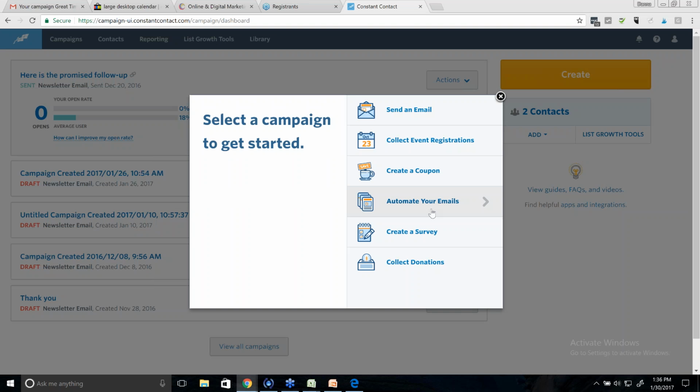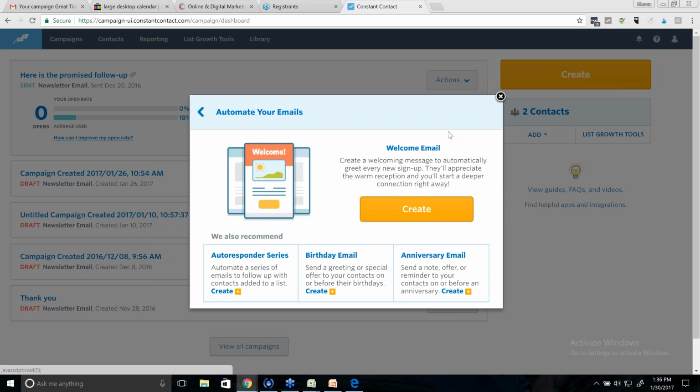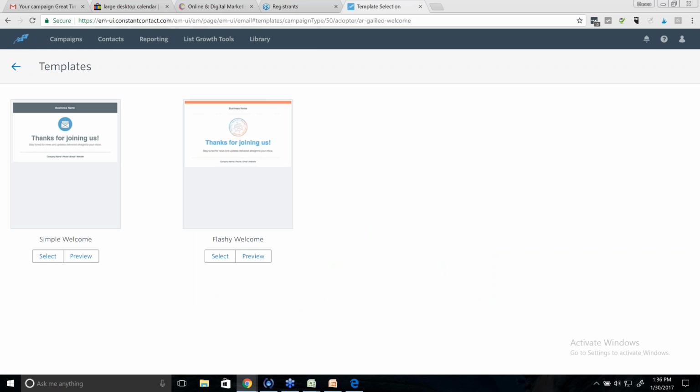Back to create. Now we're going to click on automate your emails. And when you click on that, here we go. So here are our choices. We've got a welcome email, an autoresponder series, a birthday email, or an anniversary email. Your welcome email can be set up, and you can actually create that for each list. So you could start there.